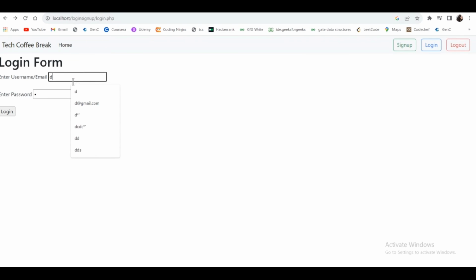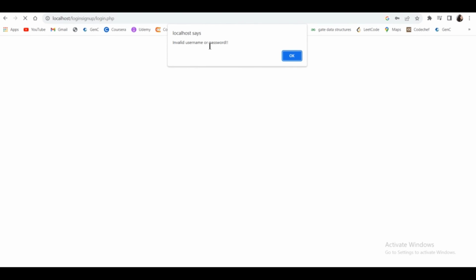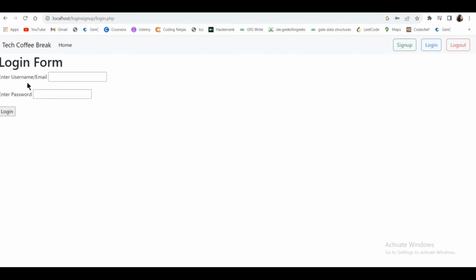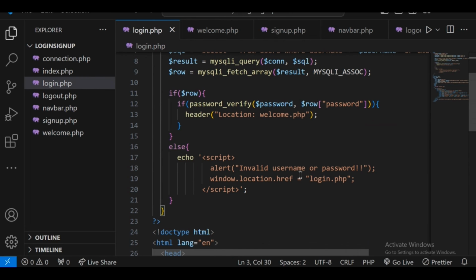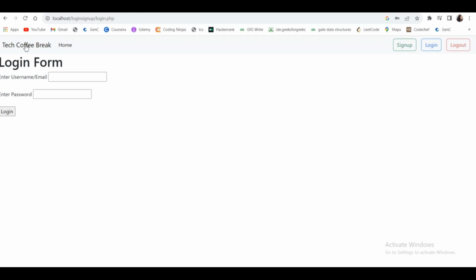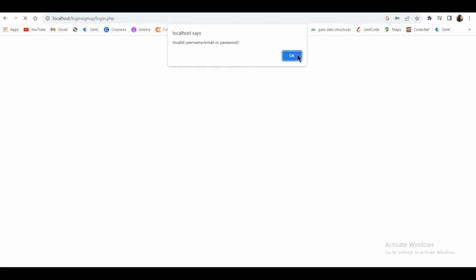Now what if I give some special character here? Then it shows invalid username or password. So the username or password doesn't exist, or you can say the username or email doesn't exist. You can also give the message "invalid username, email or password". Okay, fine.